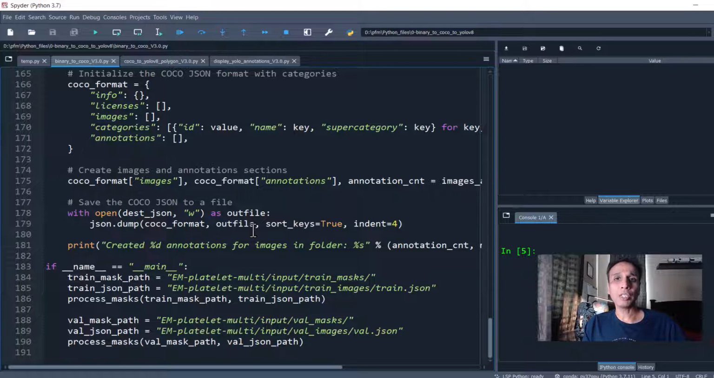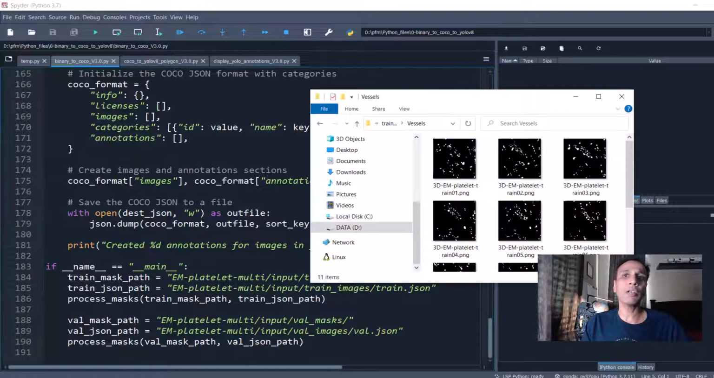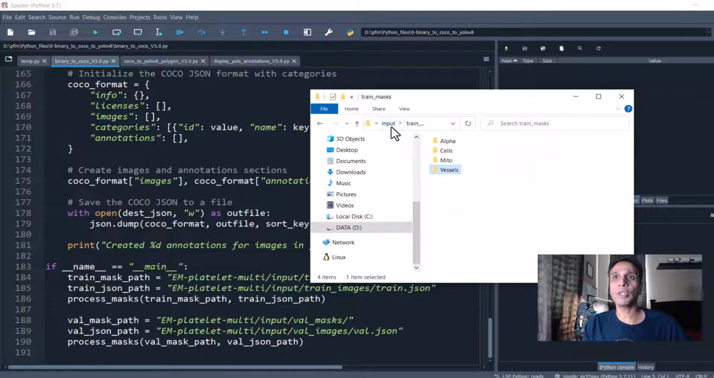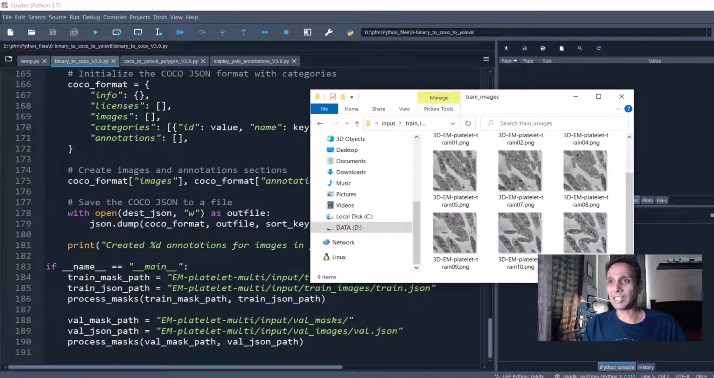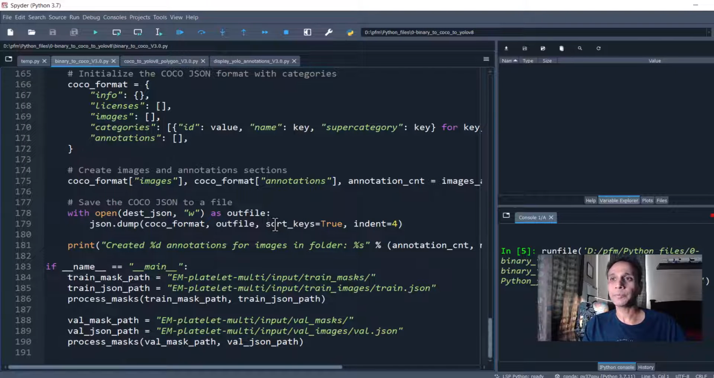Now I'm choosing here to store my final JSON along with the images. And yeah, let's go ahead and run this. And where should it store, right? I mean, let's go back to my train images. To this, it should add a JSON file at the end. So let's go ahead and run it.